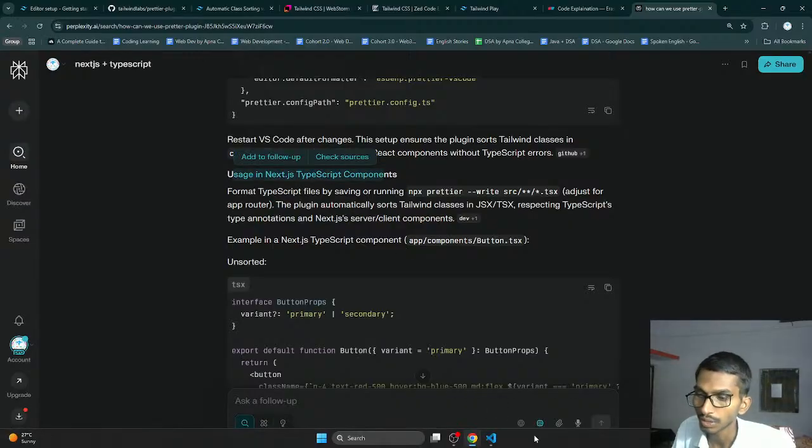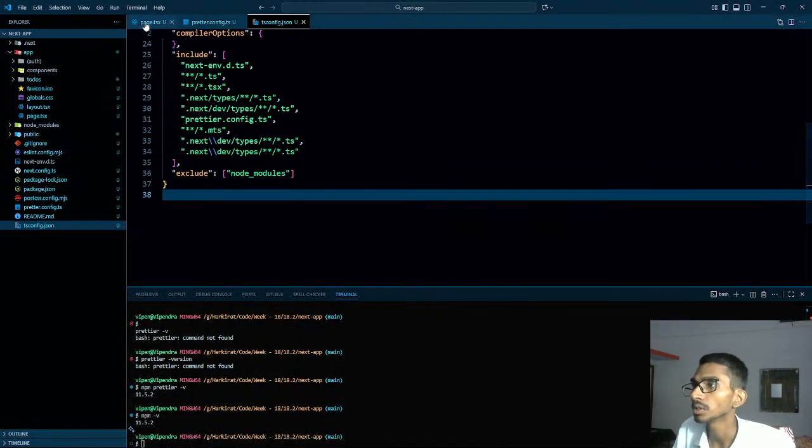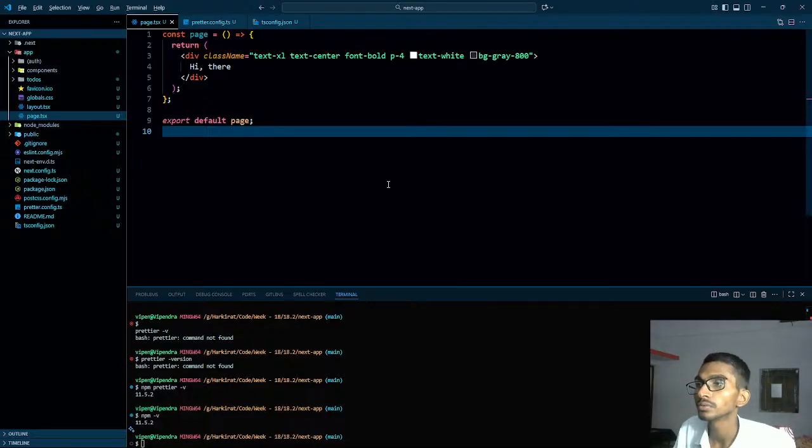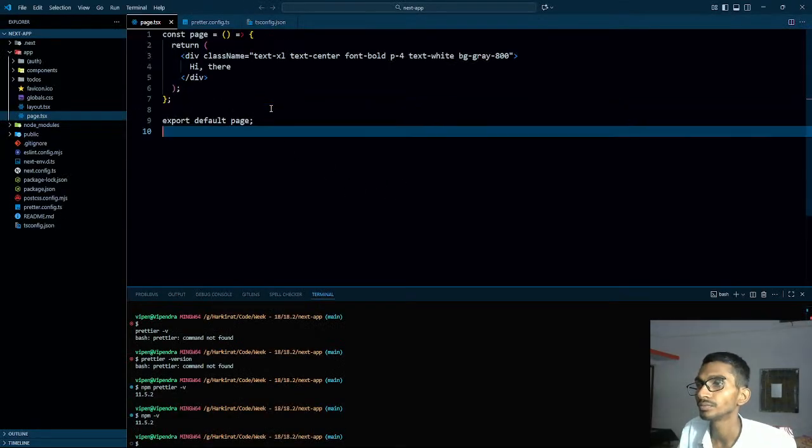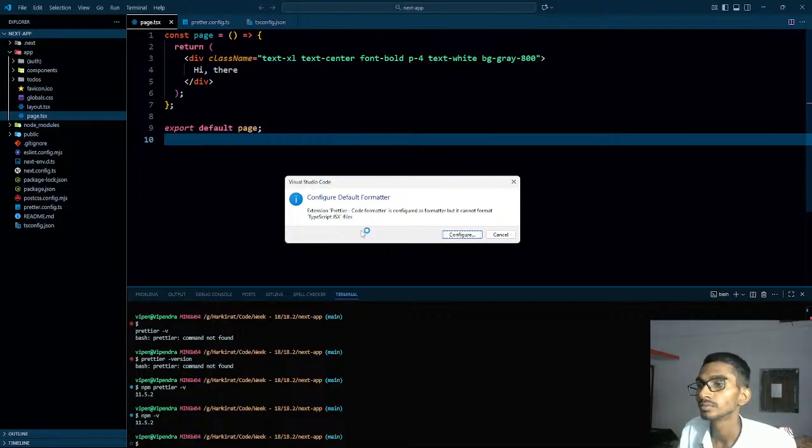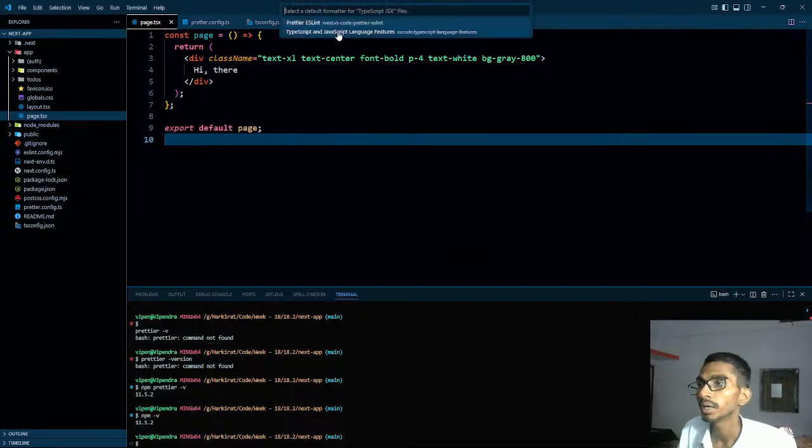I hope it should work, by the way. Let me check first of all whether it's working or not. Guess what, it's not working. Reload. Okay, configure it, and that's gonna be actually prettier. Please work.